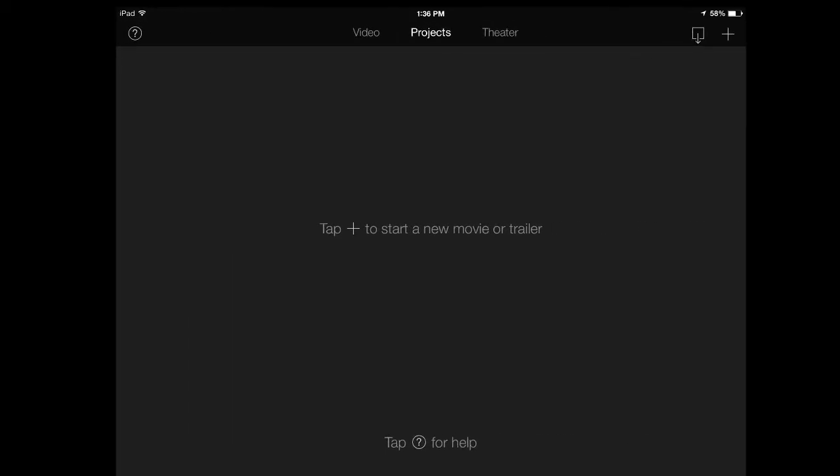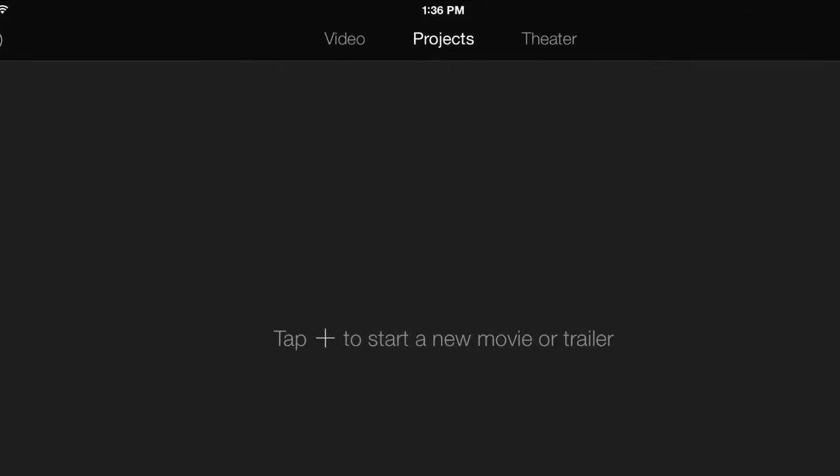This is iOS 7. No marquee, no neon lights, nothing. Skeuomorphism has been eradicated. And instead we just have a plain dark charcoal background with a black border along the top. And let's go ahead and zoom in so you can see what's here. So instead with iOS 7, we just have a line of text right down the middle. It says tap plus to start a new movie or trailer.